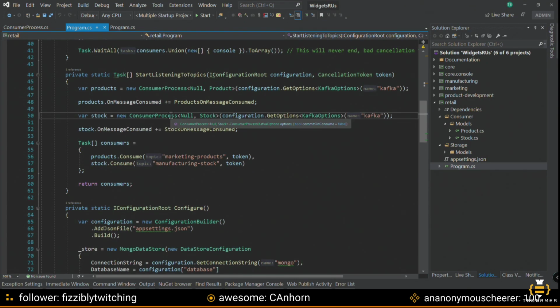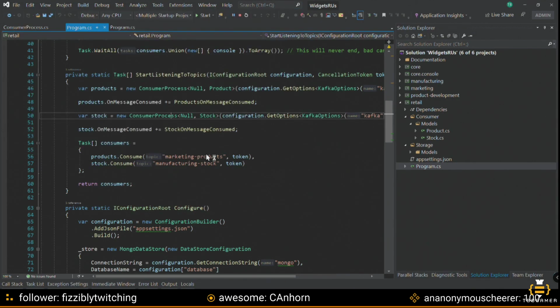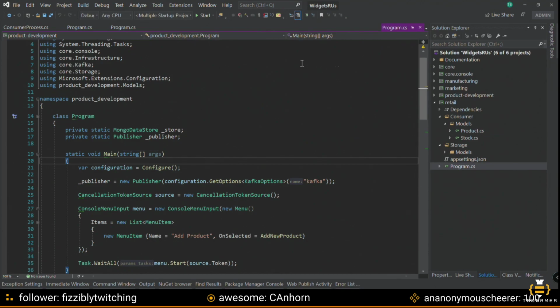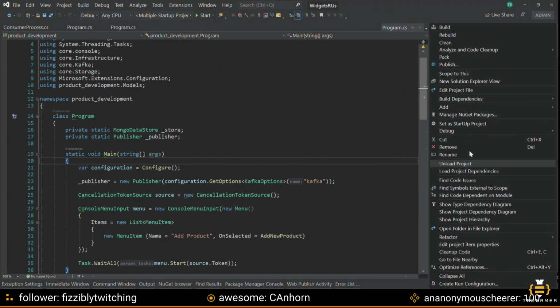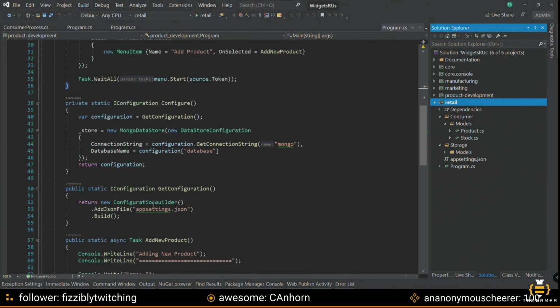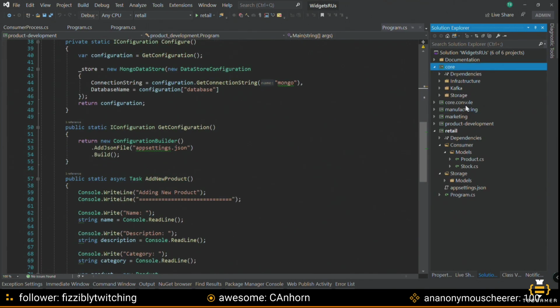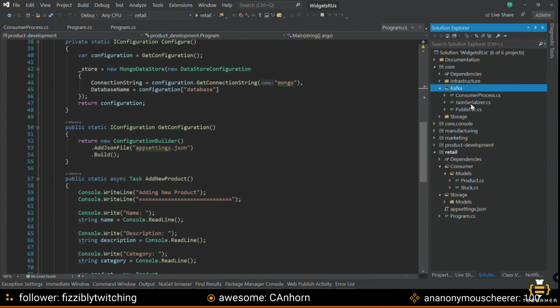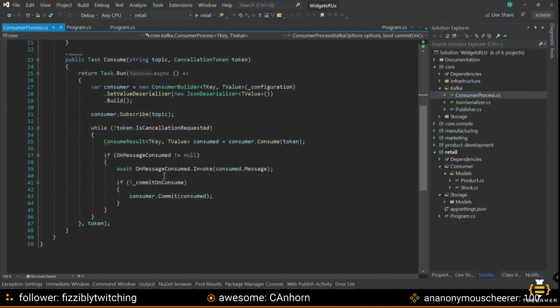So let's just check. Actually, that's a good point. I just did that without checking. Let's set the retail project a startup. I don't think the retail project starts quite the way I would think, because if I go to Kafka here, this consumer process, I don't think this blocks, so this should move on pretty quick.